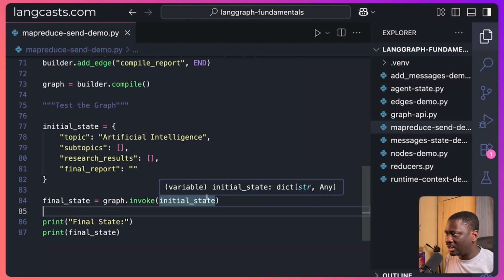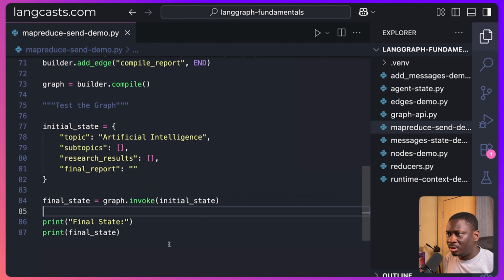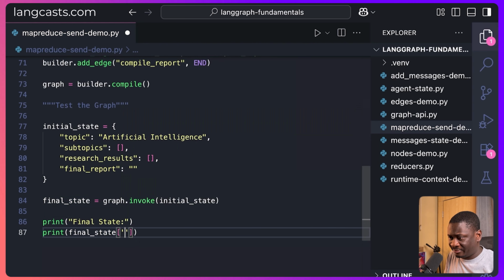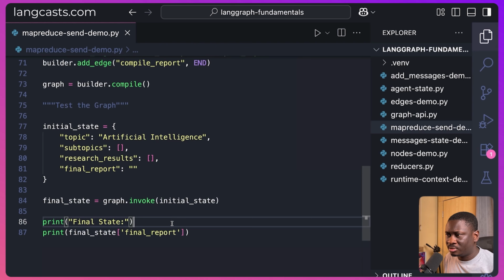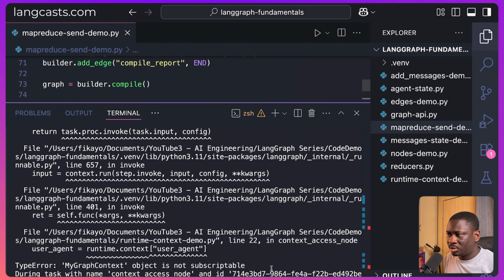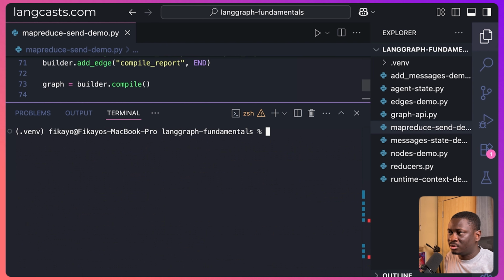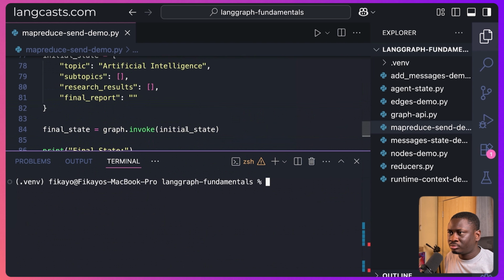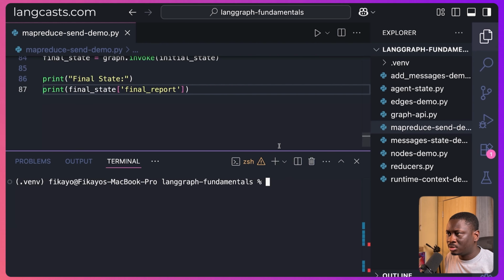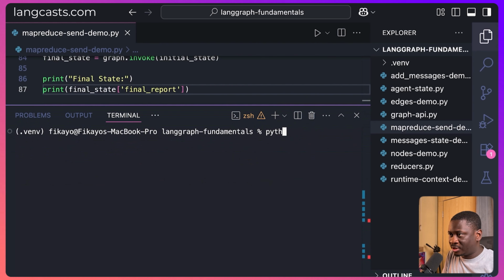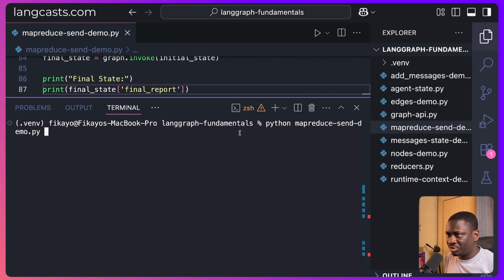So let's save that. But before that, let's just print out our final report from here. I still have some errors from the last demo. Okay, so we print out our final report from the final state. Let us run this. Python map reduce send demo. I hope the demo goes well. Let's run this. So we get an error.